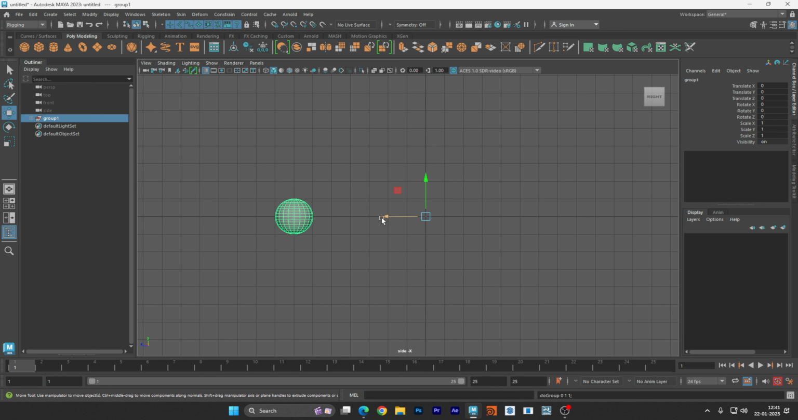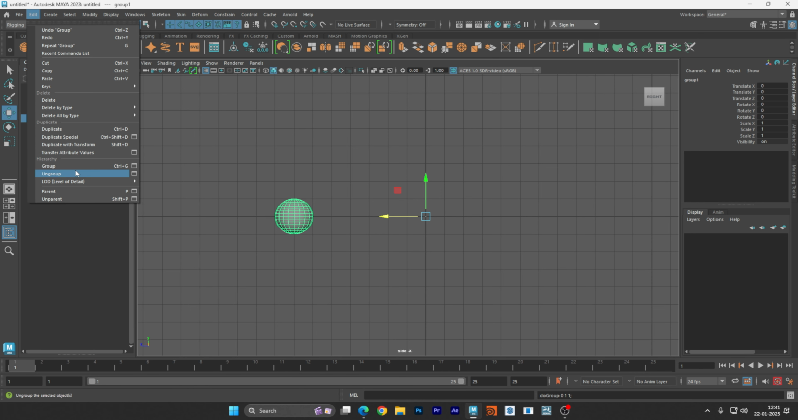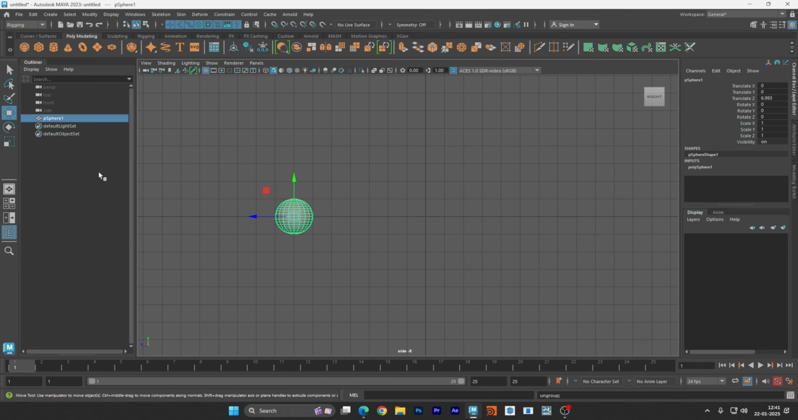So whenever you want to make a copy from the center of the same geometry, then you can create a group and then ungroup it again after doing this. Okay, so now I will again ungroup it by coming to Edit and then Ungroup.